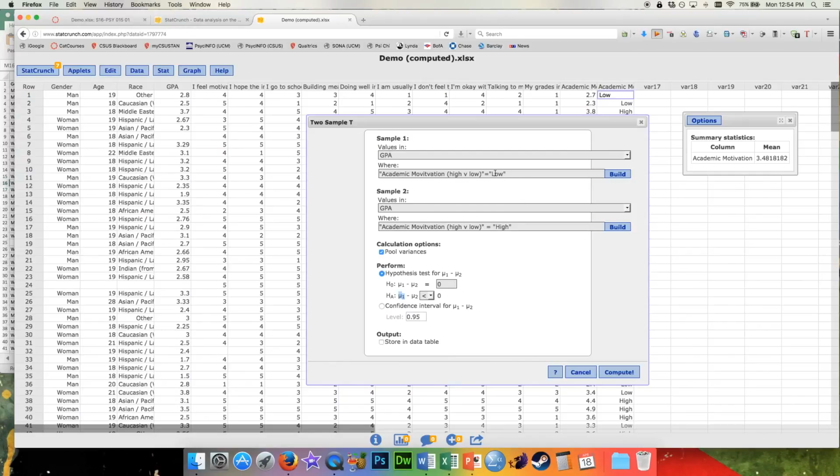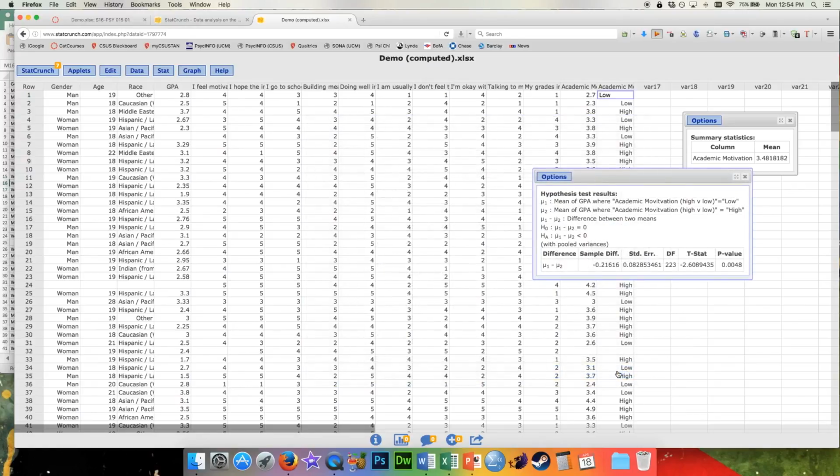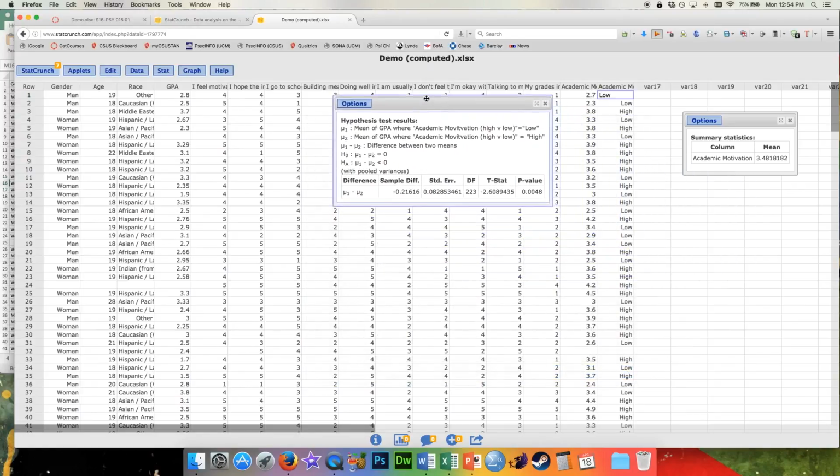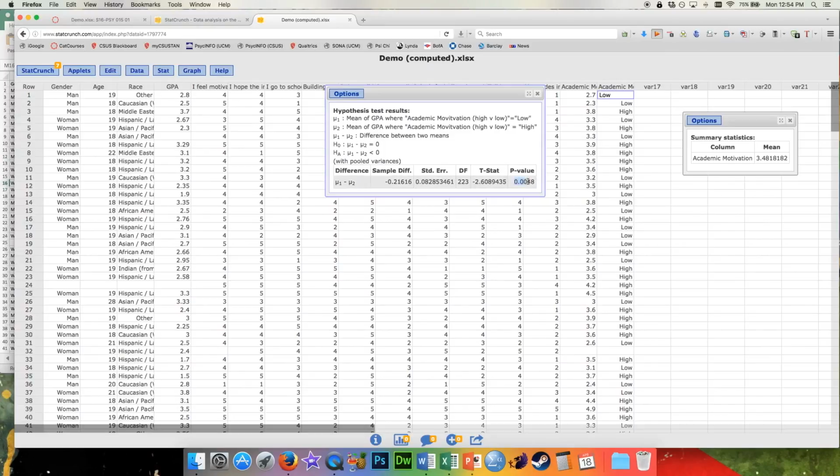If you were to flip it, make this the high group, and this the low group, then you want to flip the sign too. So I'm going to hit compute, and this will tell me whether or not I have a significant result. And lo and behold, it is significant. So the p-value is at or below 0.05, so this is significant. We don't know in what direction it is yet.